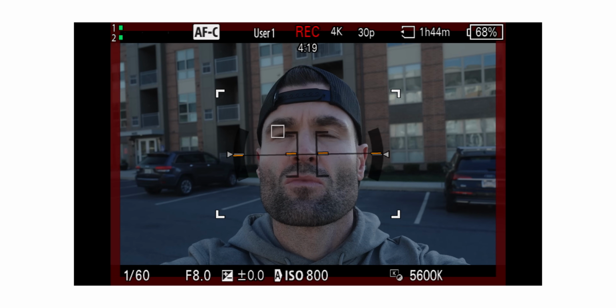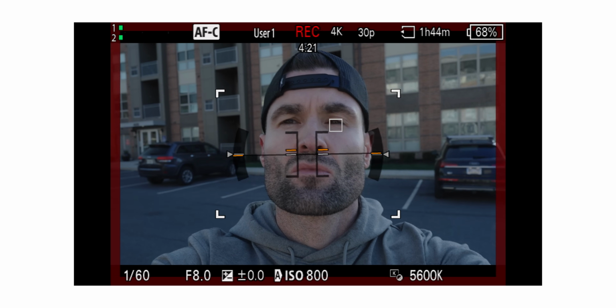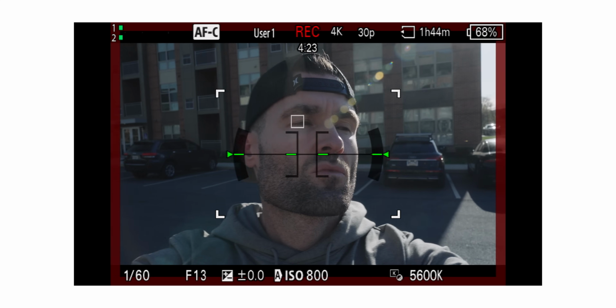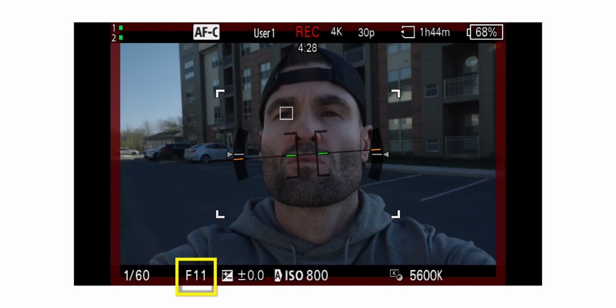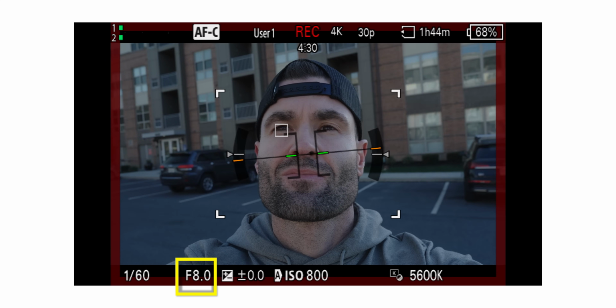And now, as I move into the shadows and back into the light, the camera will do all of the work, changing the ISO and the aperture to dial in the exposure that I just set in the brightest part of the scene.